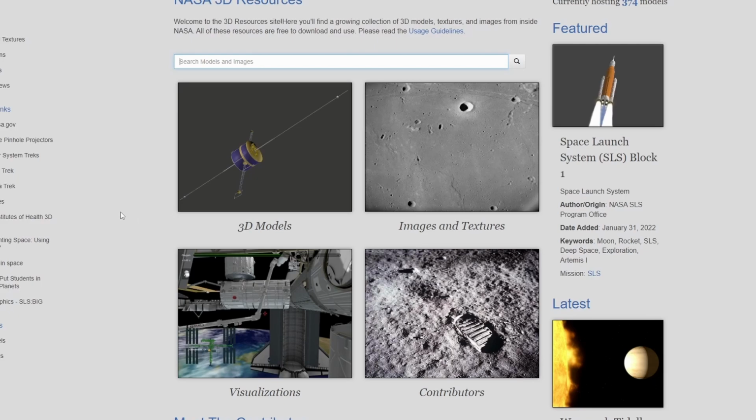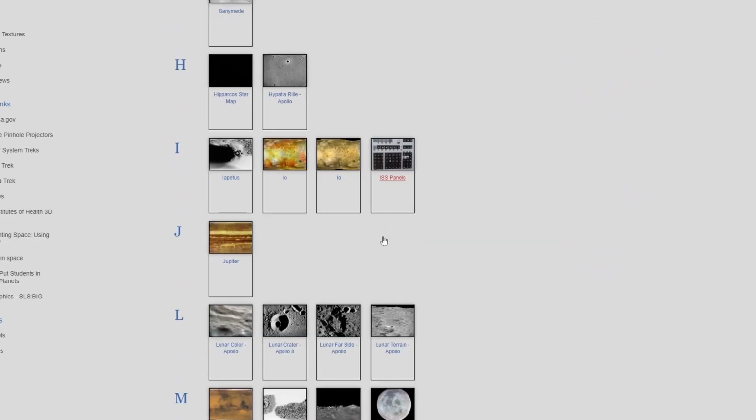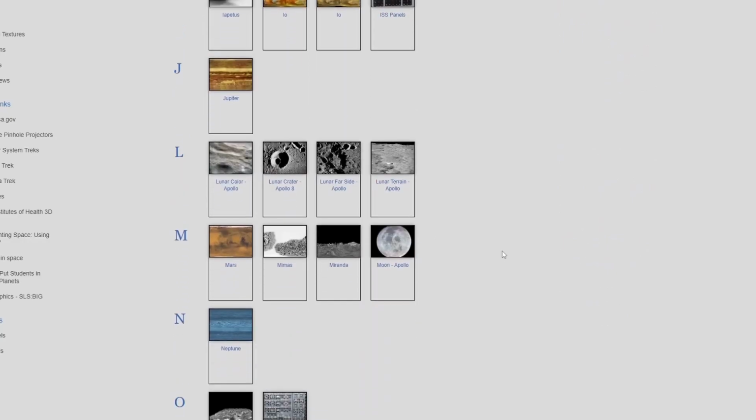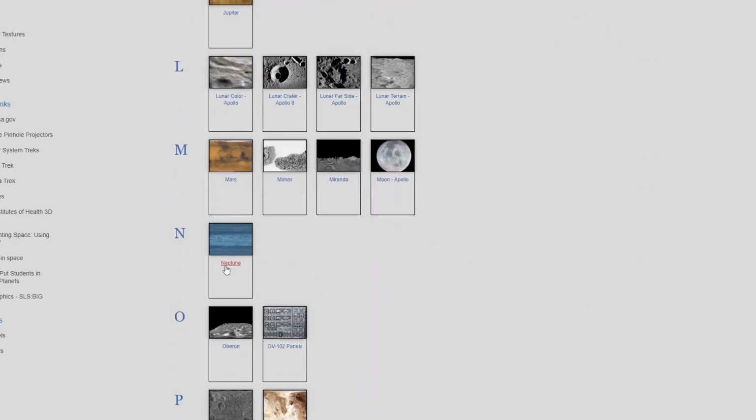So yeah, you can do whatever you want. You can go anywhere you like. Blender is free. Everything is free. You don't need to buy anything. You can find anything on the internet.